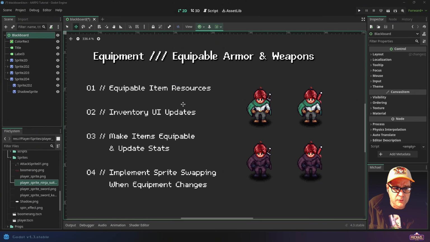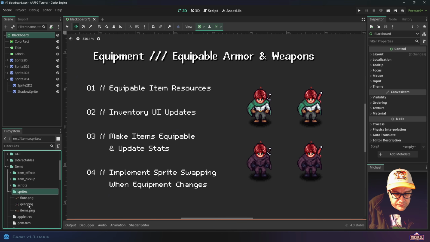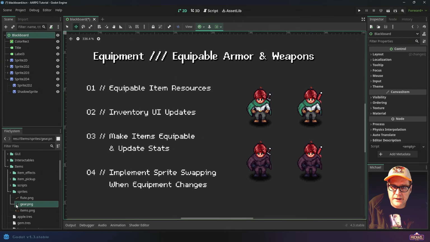I've already brought in some of the resources that are needed. If you're following along and you want these assets, you can go to the itch.io page, which is linked in the description, and find the player equipment zip file and download that. To begin with, for just creating these new resources, you're only going to need to bring in one of these assets. If I look here at my items and I've got a sprite folder, you can see in here I've got this gear.png. You'll find that in that zip file. So go ahead and bring that in for this first step where we're going to be building out the new equipable item resources. All right, so step 1 will be to create the equipable item resource scripts that we need.